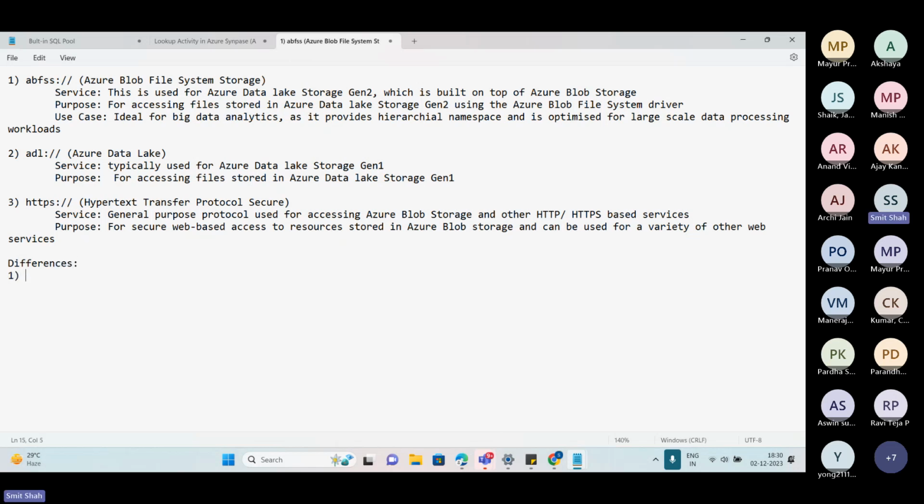The first difference is the storage type, right? ABFSS is used in Azure Data Lake Storage Gen 2. ADL is used in Azure Data Lake Storage Gen 1. Both are optimized for big data analytics, whereas HTTPS is more general and widely used for accessing Azure Blob Storage. Okay, so that is one storage type.